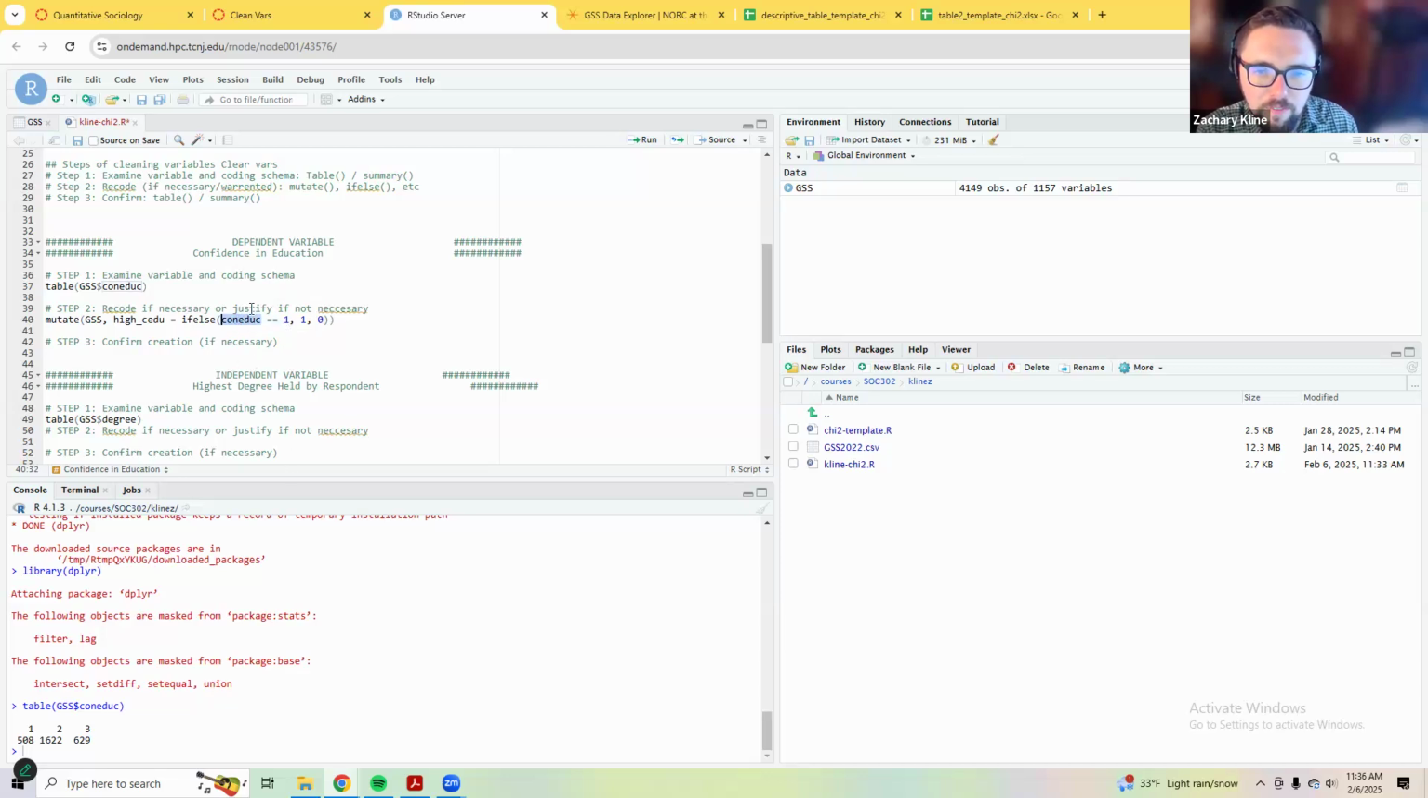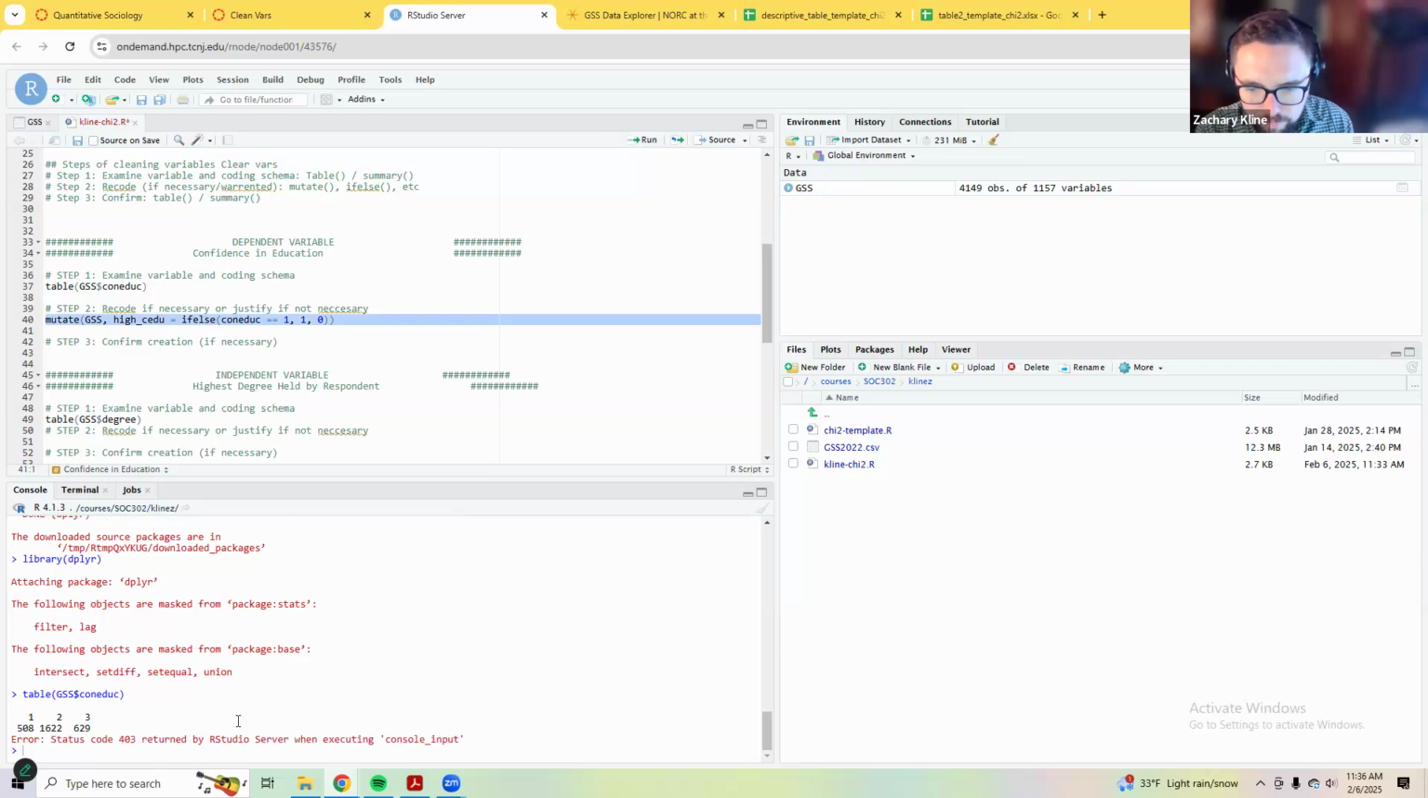So when confidence in education, this variable here, conEDUC, is equal to 1, we want high_cedu to be equal to 1. When conEDUC is not equal to 1, we want high_cedu to be equal to 0. So when this condition is met, this variable is equal to this. When this condition is not met, this variable is equal to this. Okay. So you run this.